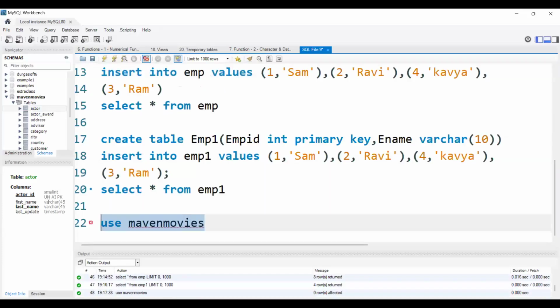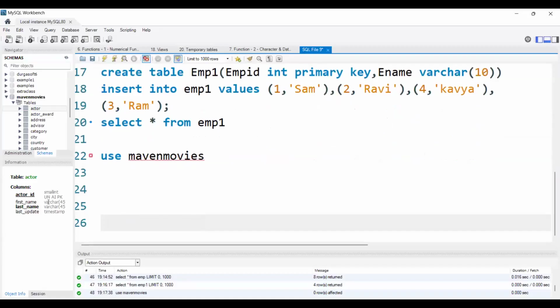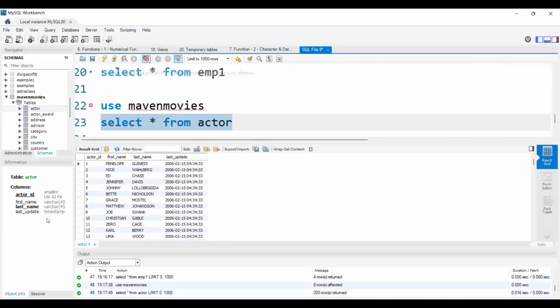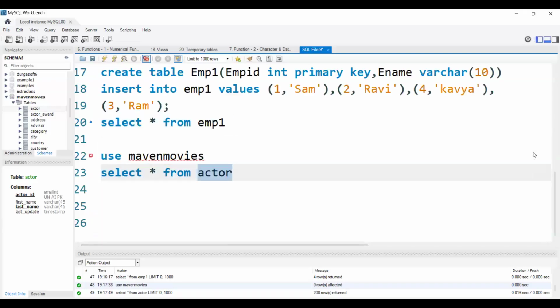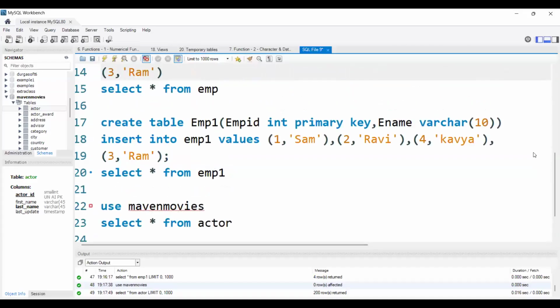Yes ma'am. I'm using Maven Movies here. Maybe I will select star from actor. Whatever table it is, if we check the actor ID column, I can see I have a primary key, and all the IDs are in sequential order. Like that in every table, on whatever column we have a primary key, the data will be stored in a sequential, sorted manner, from the first number to the last number. What helps us store the data like that is the clustered index.